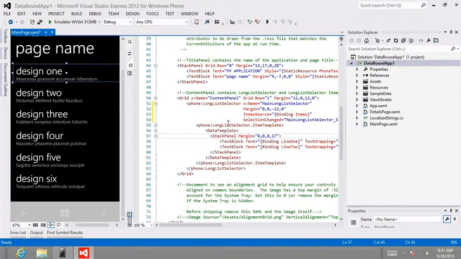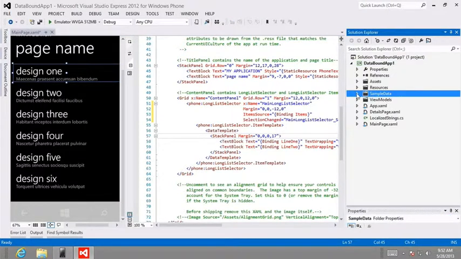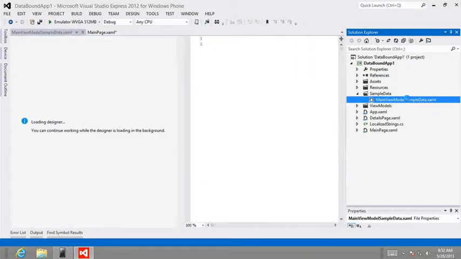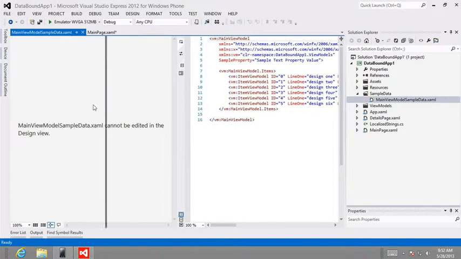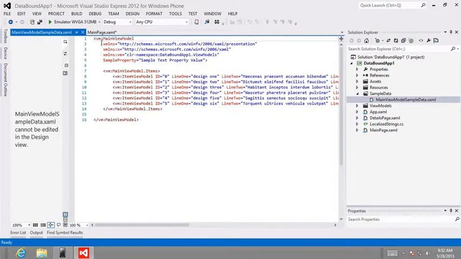So the real question is, where is all this data coming from? Well, the simple way to go about this is just to take a look at this sample data folder. This would probably give us a nice clue since its name is sample data. And if we were to open this up into our main area here, you can see that we have an object called main view model, and it has an items property, and this items property seems to hold a collection of objects. Each of those objects are of type item view model.